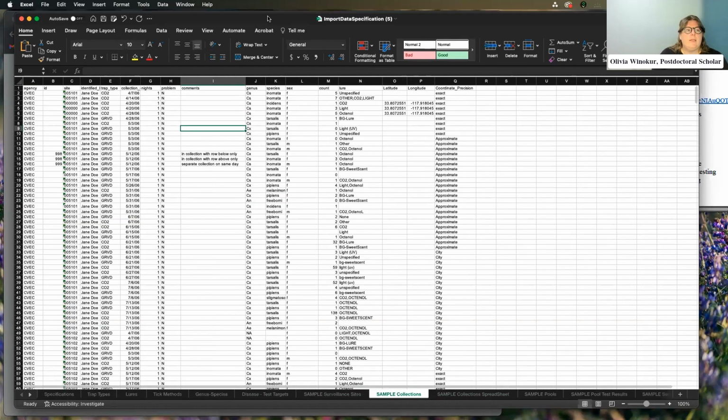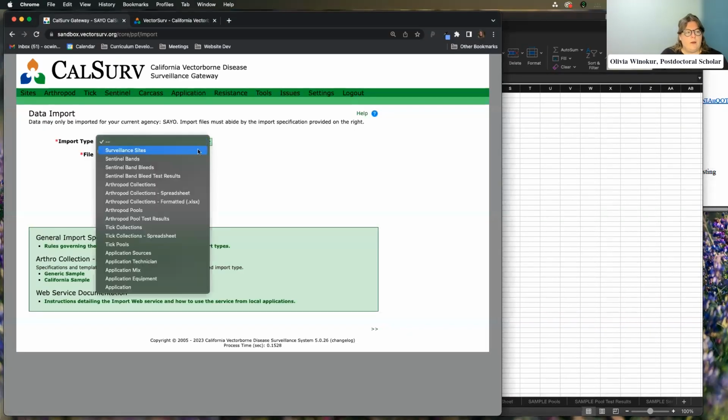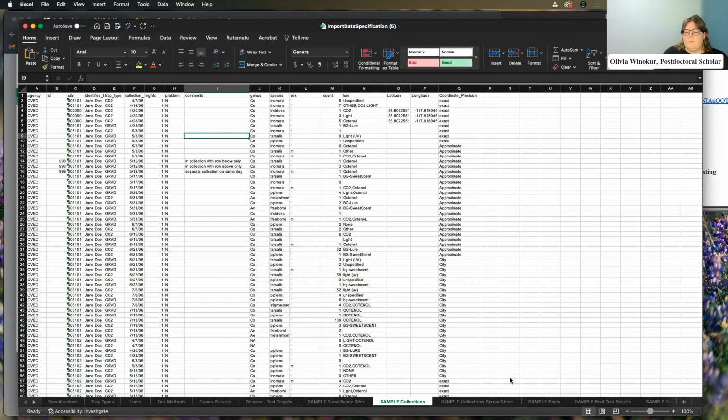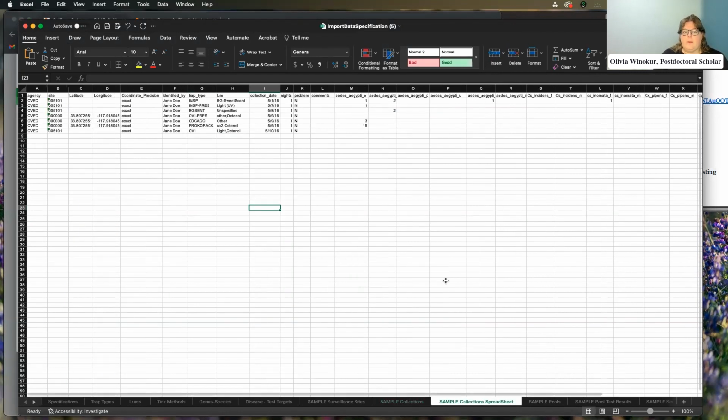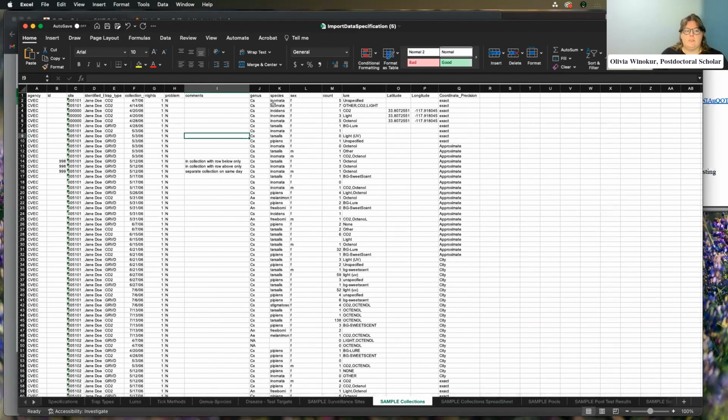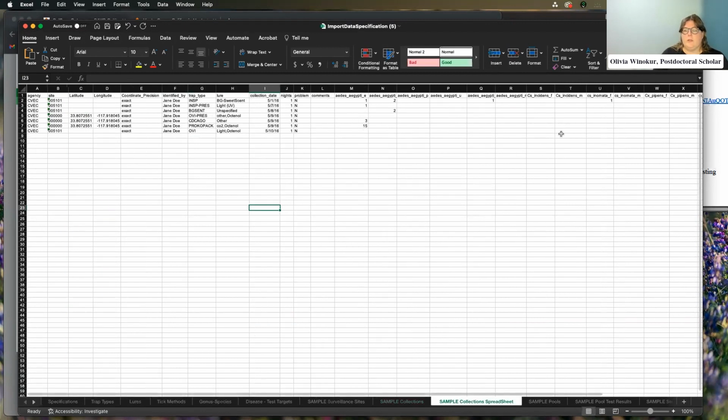And so when we go back here, I just want to point out, if we're adding collections, there's a couple different options here. This arthropod collections and then arthropod collections spreadsheet are formatted slightly differently. And those are here. So I won't go over those, but I'll let you figure out. Basically, this one is just each line is a species of mosquito versus this one, you can put counts.